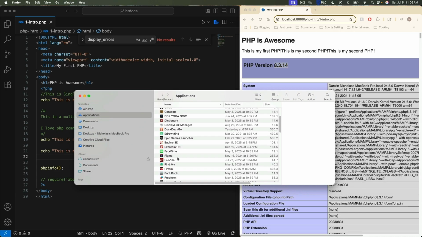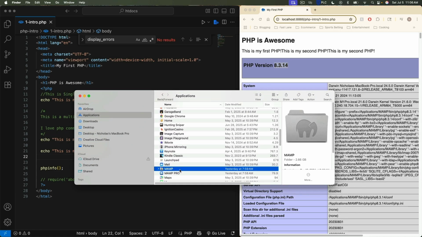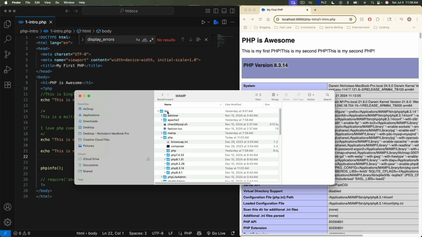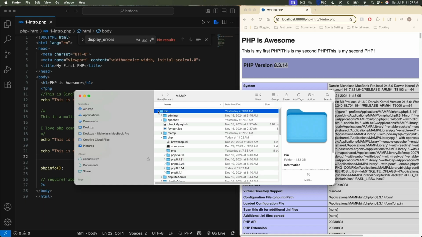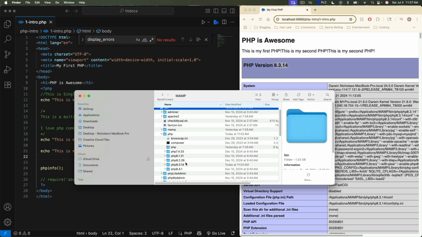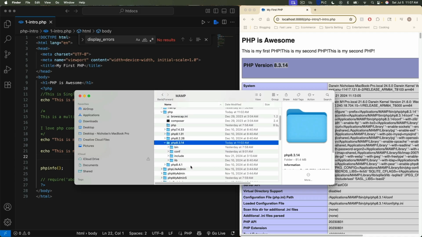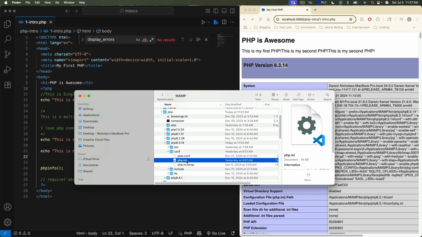I'm going to go to Applications, and then go to MAMP. And then I'm going to see this folder. It's the first one, it's going to say bin. I'm going to open the bin folder to see what's in here. And then there's PHP, and we want to select the version we're on. We're on 8.3.14, so let's go in there. And then we want to go to conf. Conf stands for config.